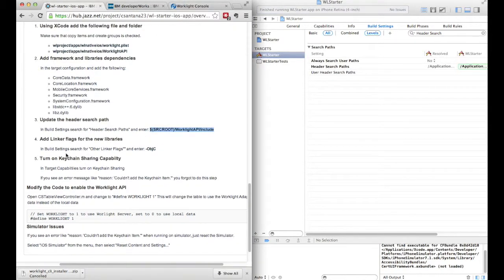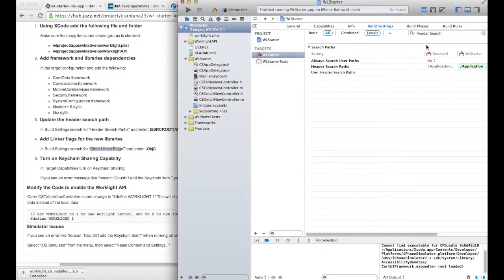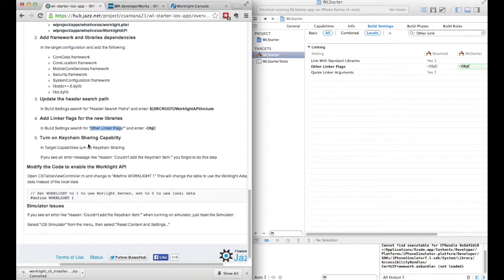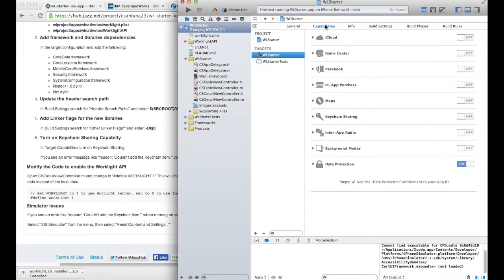Next step is to add the linker flags. So go to build settings, search for other linker flags. Let's add -ObjC. Next step is to turn on keychain sharing capabilities. Switch to capabilities. Let's find keychain sharing. Let's turn that on.